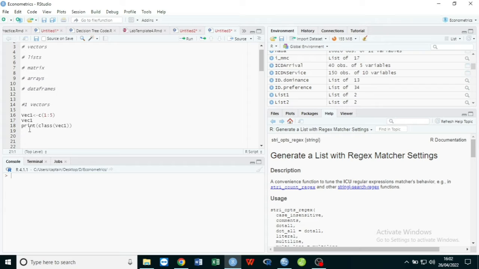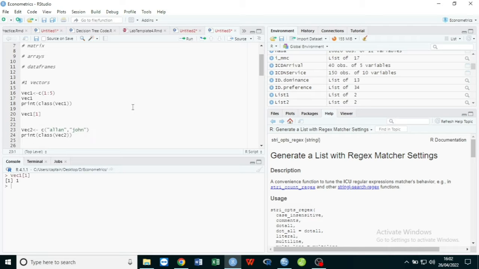So if I want to access any element inside this vector, I will use vec1, and then I will use the square bracket. This is what is normally used to access an object, or an element inside an object, right? So I want to access the first element. You just type 1. Hopefully this one will give you just 1 because it is the first element.